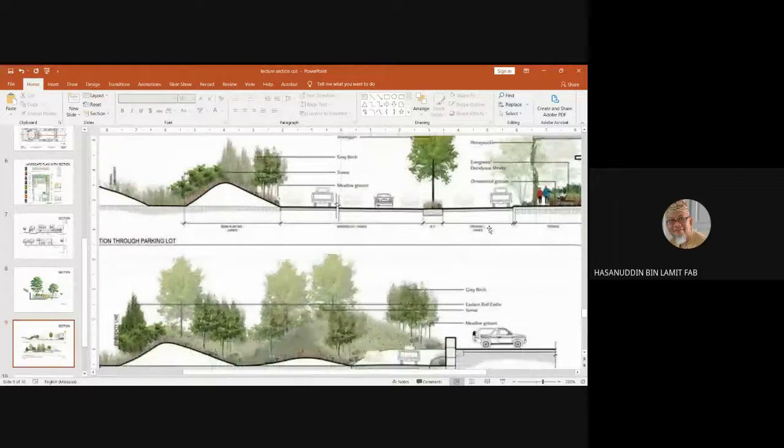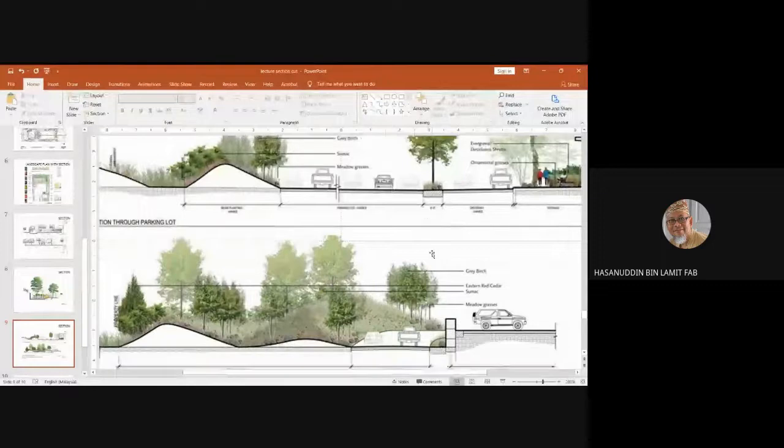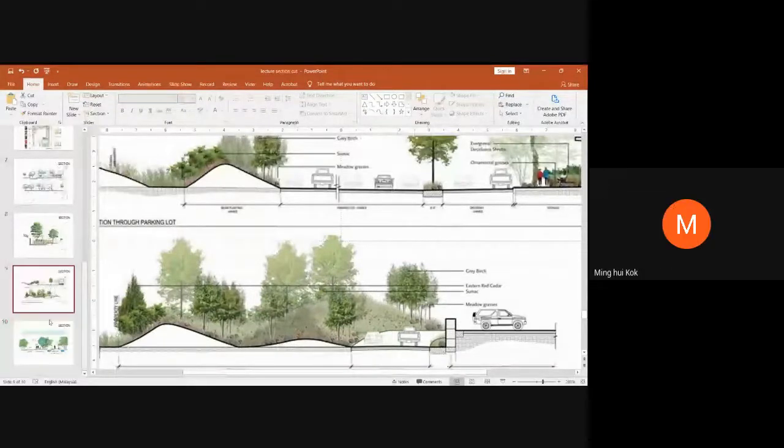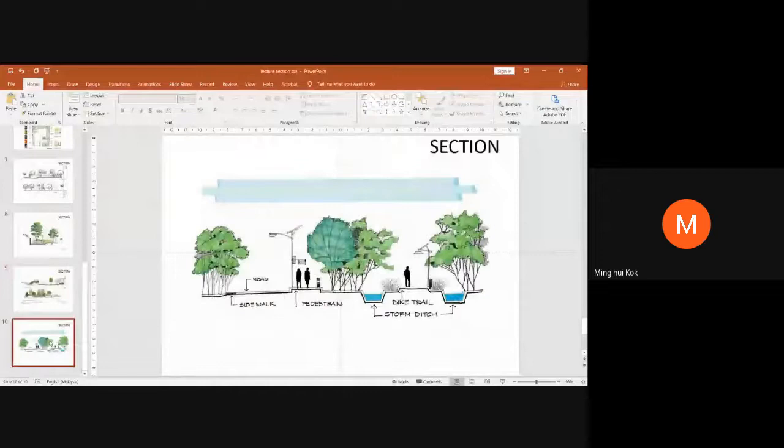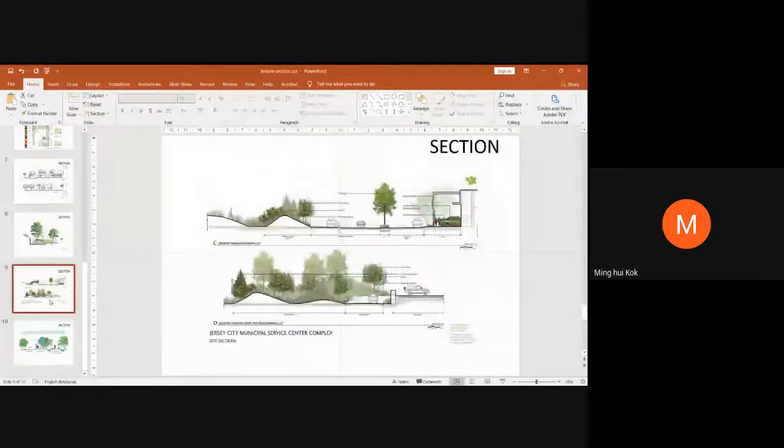Ada student nak tanya soalan tu, a graphic. Ada soalan tak? Meng Hui? I have a question. Madam, just now Madam said that for the turf we need to draw a thinner line compared with the hard floor, right? For the grass lawn, do I need to add some grass graphic on the line? Yes, you can.